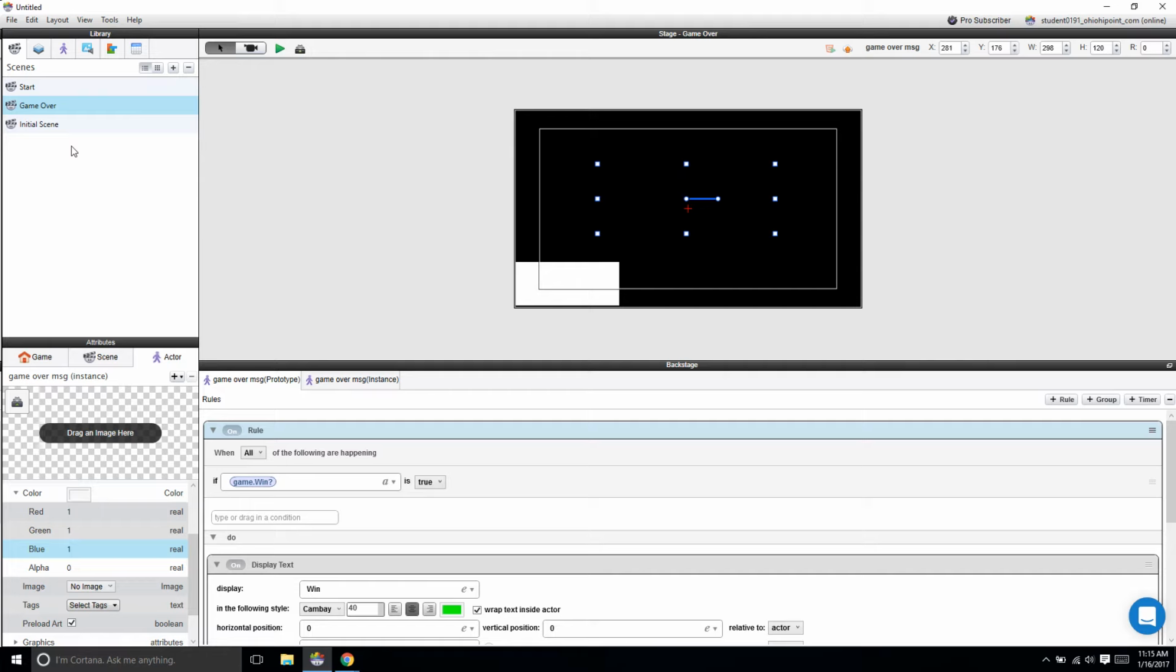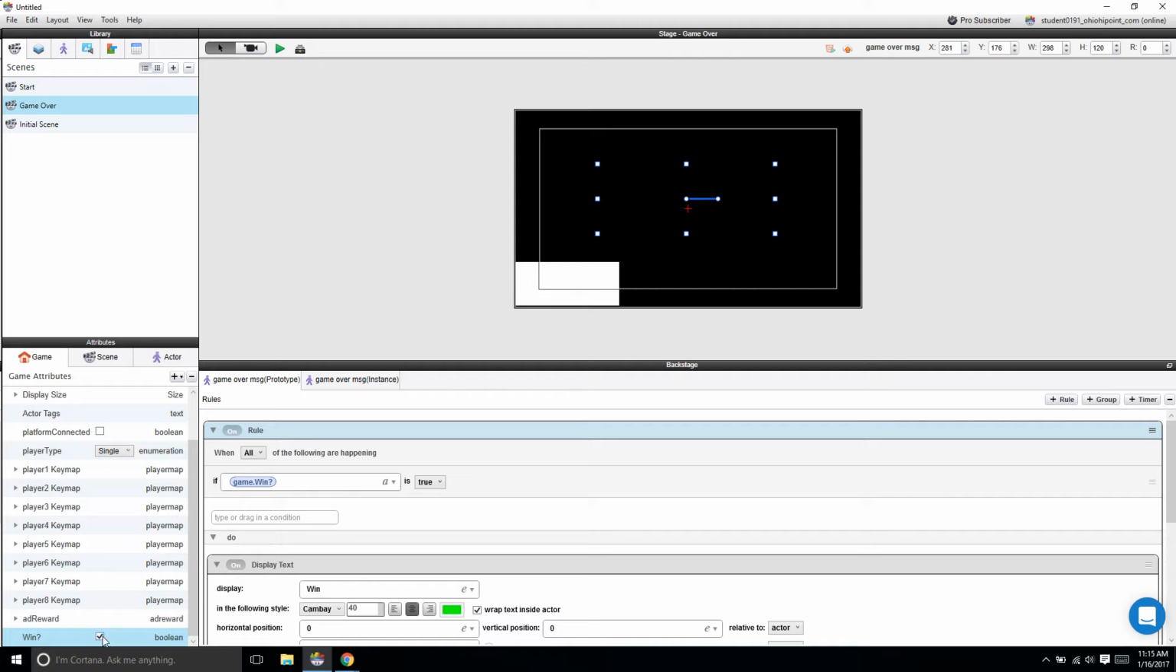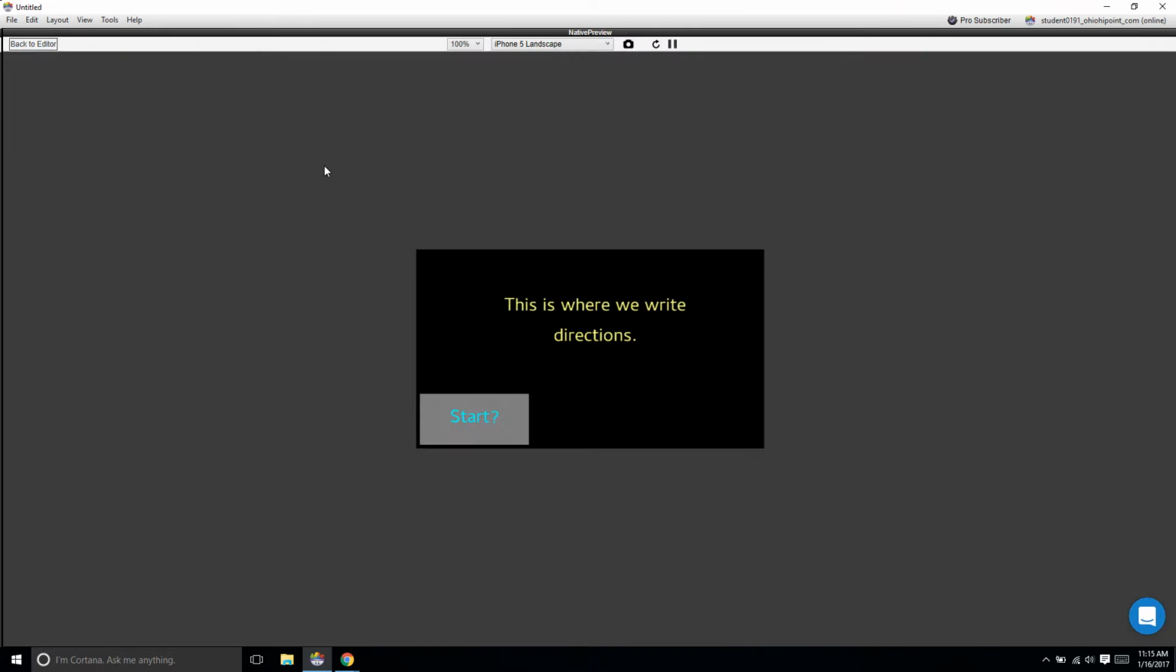All right, so let's check out and see if we can make it say lose. So all I want to do here is control the Boolean down here on the game attributes. So on the game attributes, I'm going to uncheck this, which means that now it's false, and I'm going to run it again. This is where we write directions. We say start, and of course we have a lose message this time. And again, the reset button will work on both ones. And so there we have reset buttons, win, lose screens, and those type of things covered for today.